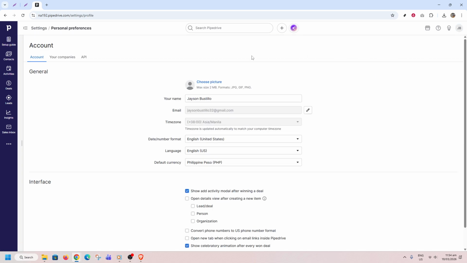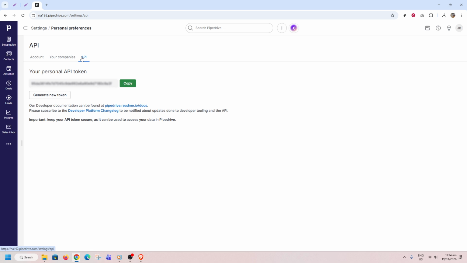Inside Personal Preferences, find and click the API option. It's typically a tab or item near the top. This page displays your personal API key. Think of this key like a password for software. It authorizes apps and integrations to talk to your Pipedrive account on your behalf. Because of that, handle it carefully and never share it publicly or paste it into screenshots or shared documents.